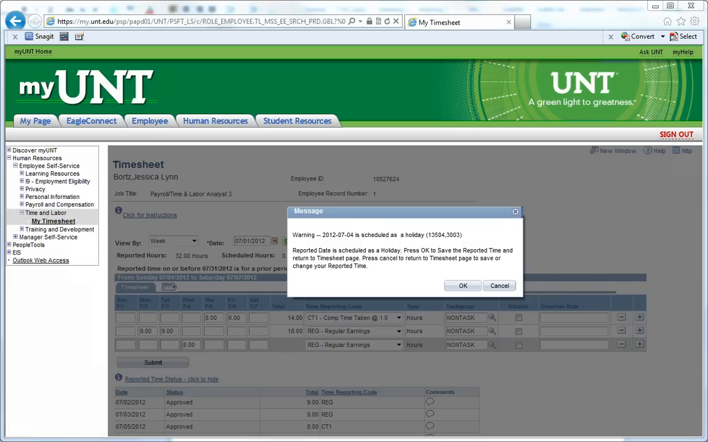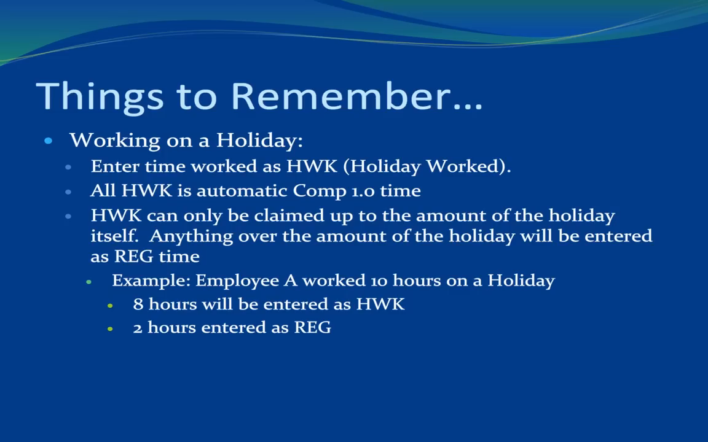Click OK to submit. If you work on a holiday, a special TRC is required. You will use HWK for hours worked up to the amount of the total holiday. Any hours over the amount of the holiday will be entered as reg time. HWK will be calculated as automatic comp 1.0.